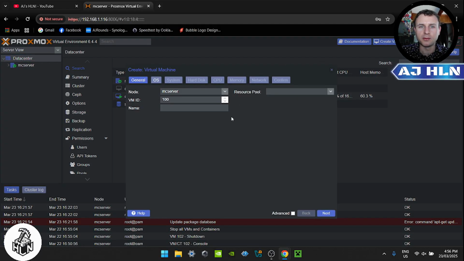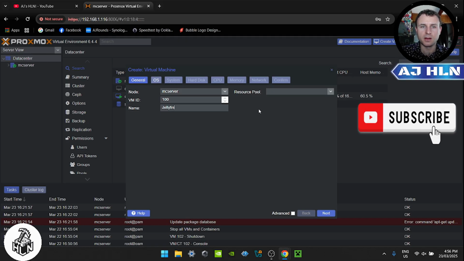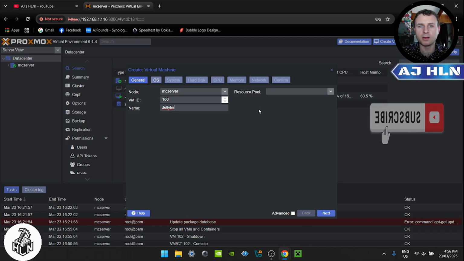Now, a lot of these settings I'm going to leave at default for the purpose of this video, but when you set this up on your home network, adjust the RAM and the storage to your needs. I'll give it a name. I'm going to name it Jellyfin. And Jellyfin is like Plex Media Server, except this one's free.